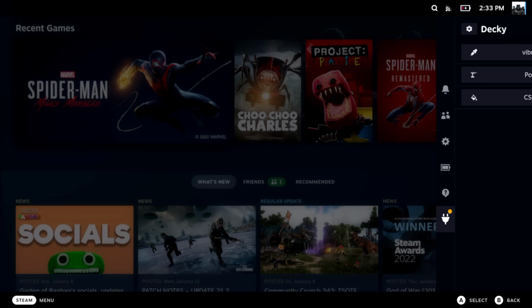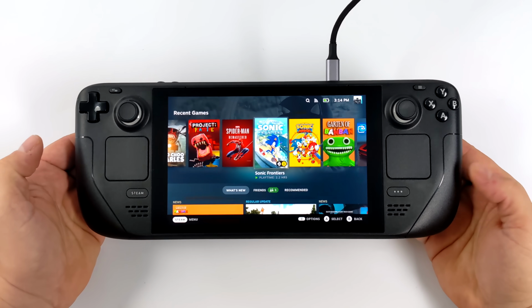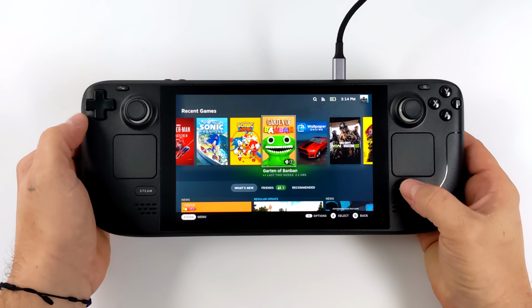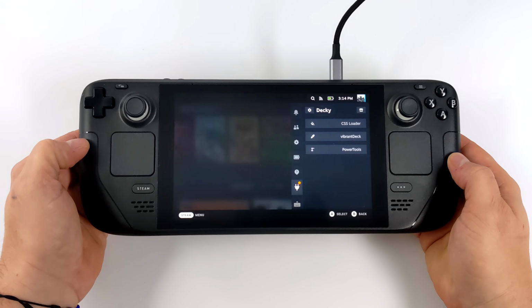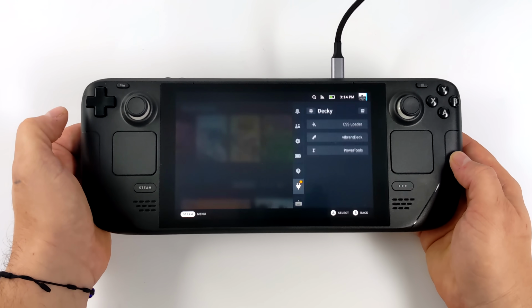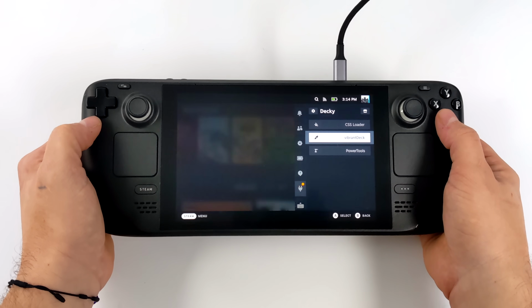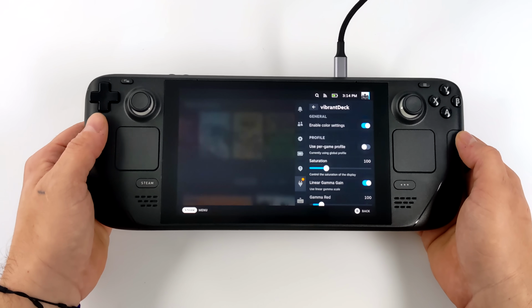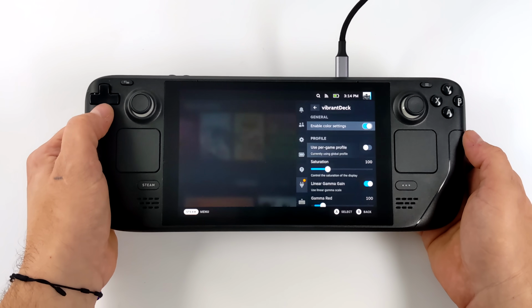But now that we've got a few installed, we're going to move over to the Steam Deck screen so we can see what's going on when we mess around with these new plugins. Okay, so this is going to give us a better idea of how VibrantDeck is going to look, and we can take a look at some more themes and that Power Tools. So from our plugin section, we're going to go to VibrantDeck.